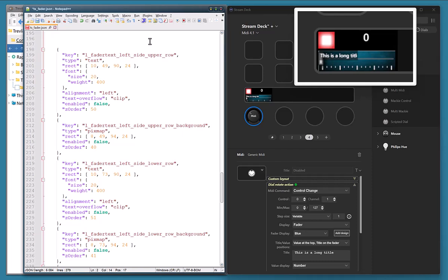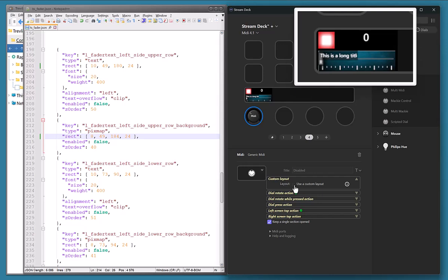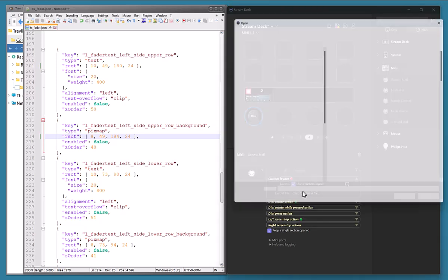The rect property has 4 numbers, where the first 2 numbers are the x and y coordinates for the upper left corner of the area, and the next 2 numbers are the width and the height of the area. So we need to change the width component, and that's a 90. If we change that to 180, and we make the same change for the background, which is 4 pixels wider than the text object. Now we can save this layout file and use it for the dial. So we say we want to use a custom layout and select the file.